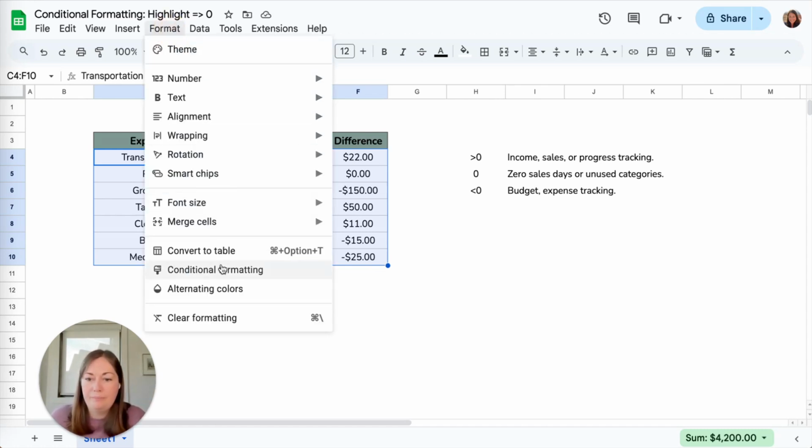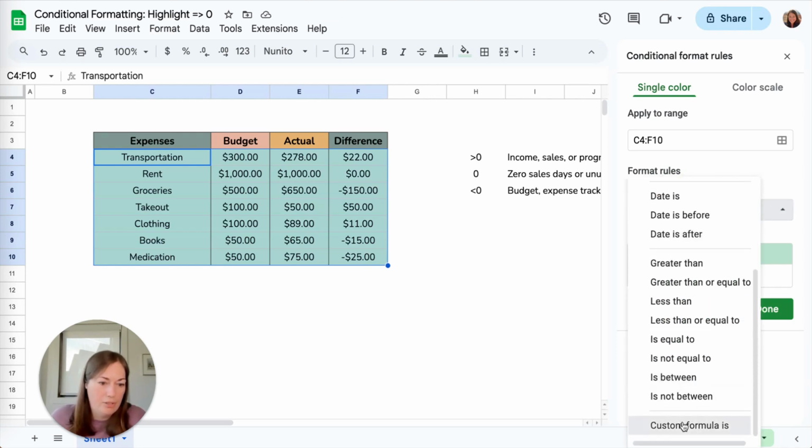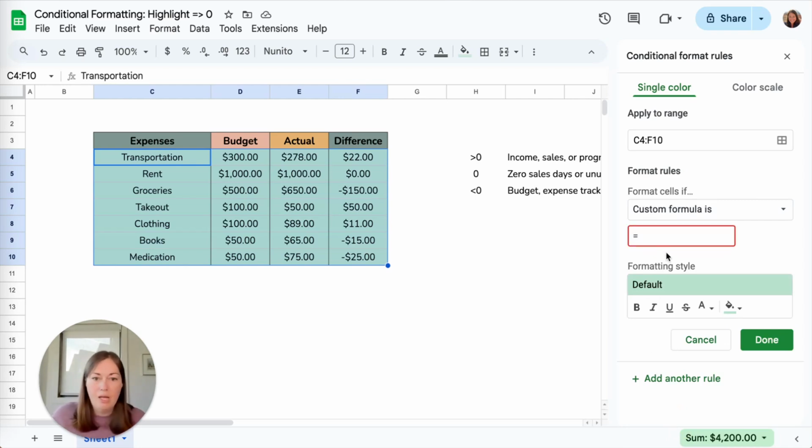I'm going to go to Format, Conditional Formatting, and then I'm going to choose under Format Rules, Custom Formula Is, and I'm going to do equals, and I'm going to do $F. So I want to basically start in the very first cell that has my first number with it that I want to highlight for. So my first difference is going to be an F. Let me just move that thing. There we go. F4. So I'm going to put a $ sign in front of the F. So equals $F4. And then I need to make sure that this one is going to say that it's above 0. So I'm going to put the greater than and then 0.